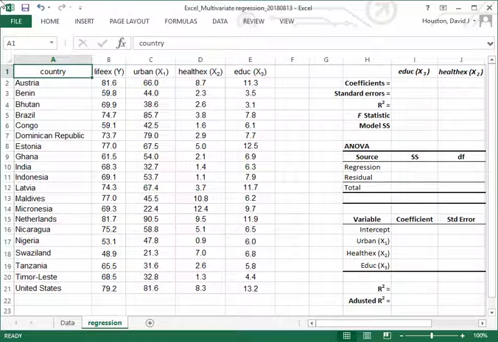The first variable is average life expectancy at birth, and that's measured in years. In column C is the percent of the population that resides in an urban area, and that's X1 for this model. In column D is percent of GDP that's devoted towards public health expenditures, and that's variable X2. And the last variable in column E is the average number of years of education for a population. What we're going to do is use these variables to estimate a multiple regression model.